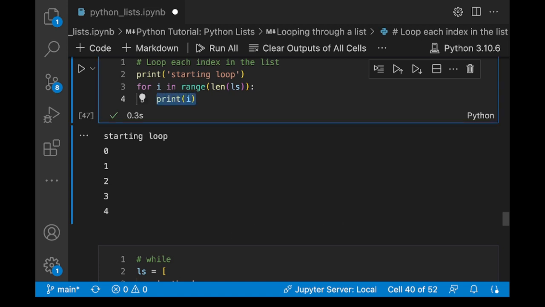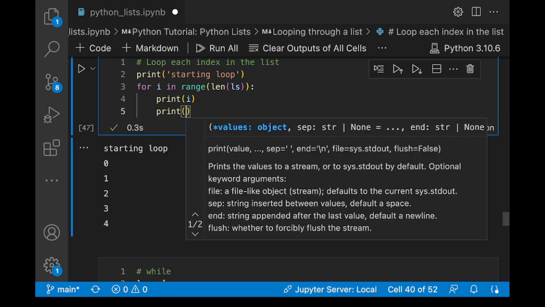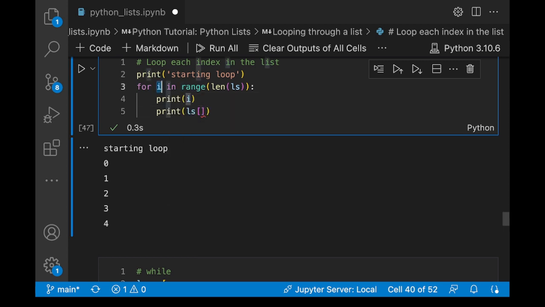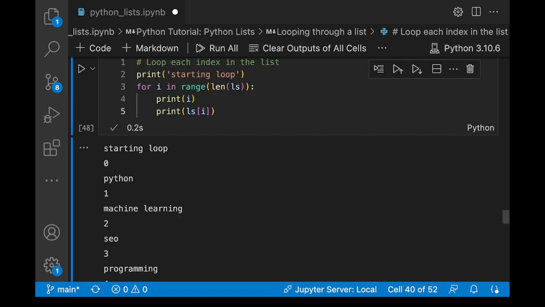But instead, we could also decide to get the variable instead. When you learn how to do loops, it's good to use print statements to try to understand what's going on. But now for each index within the range of the length of my list, select the item. So here you could see that at index 0, the item is named Python. At index 2, the item is named machine learning, etc.